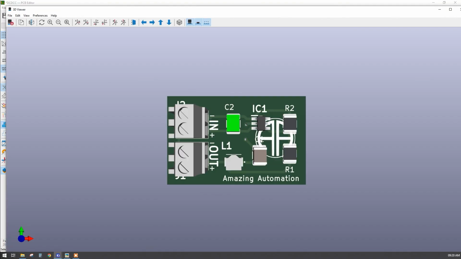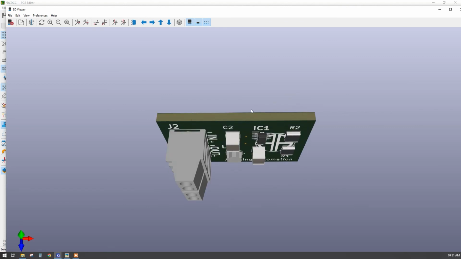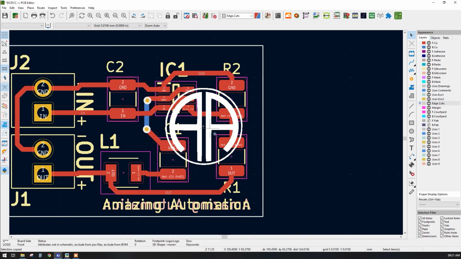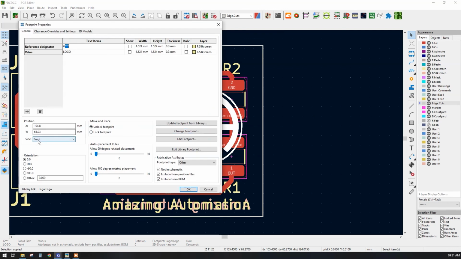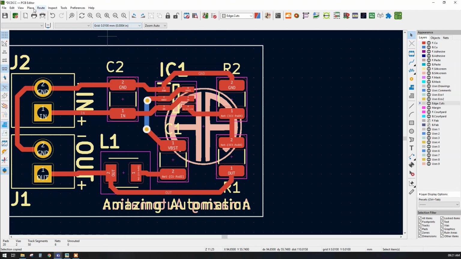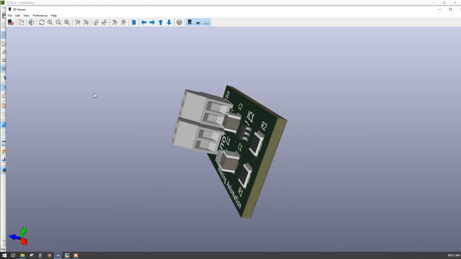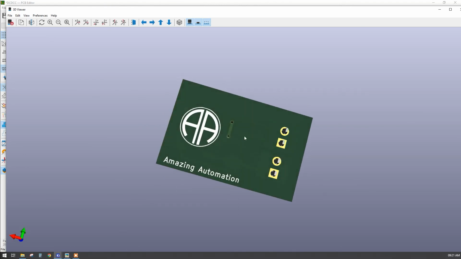Go to view, and this is our logo. We want this logo on the back side, so simply double click on it and change the side from front to back. It will move to the back side and it will change its color. So go to view and 3D viewer. See, this is your logo.